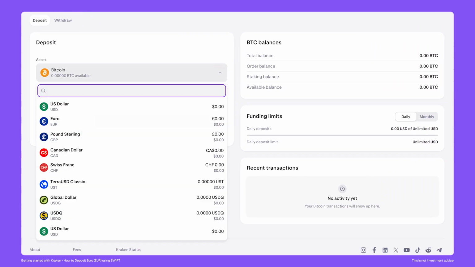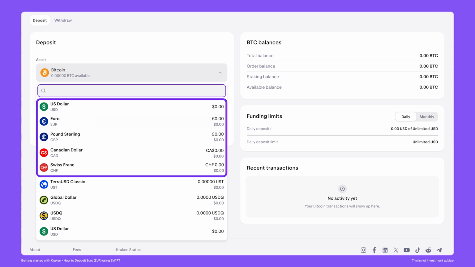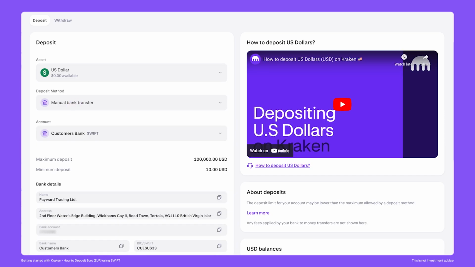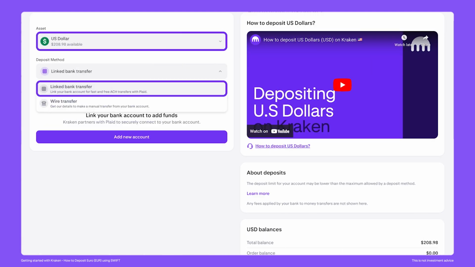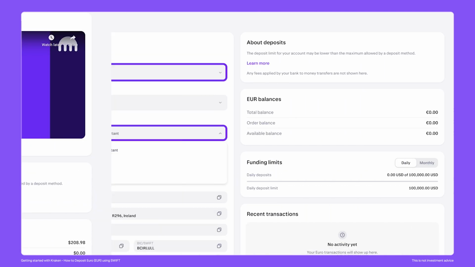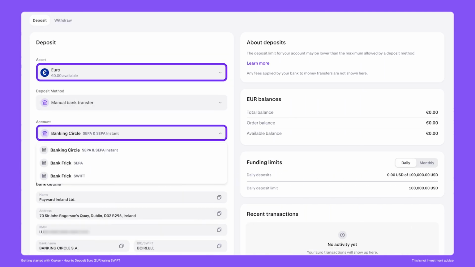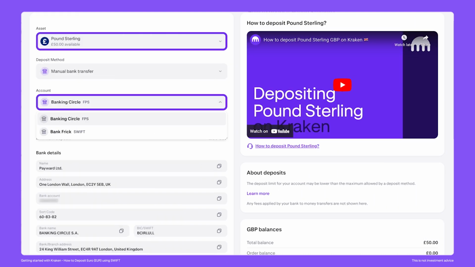Kraken accepts SWIFT deposits in US dollars, euro, pounds, Canadian dollars, and Swiss francs. But take note that the SWIFT network is for international transfers. If you live in the United States, Canada, the United Kingdom, or the European Economic Area, we recommend using one of the domestic funding options which Kraken has available. Domestic funding options are almost always faster and have lower fees than using the SWIFT network.